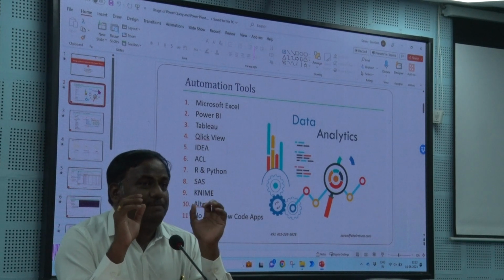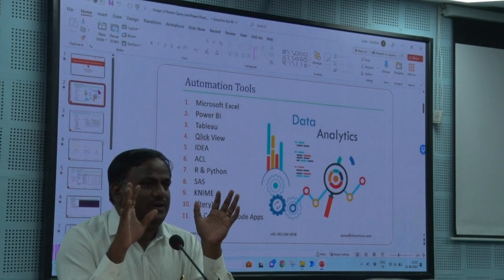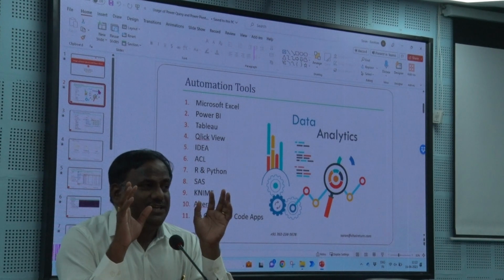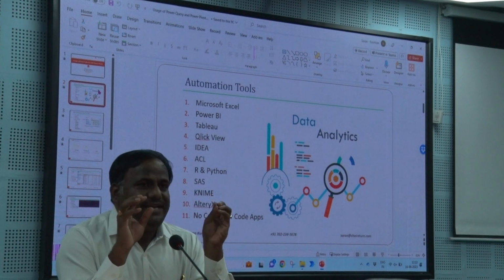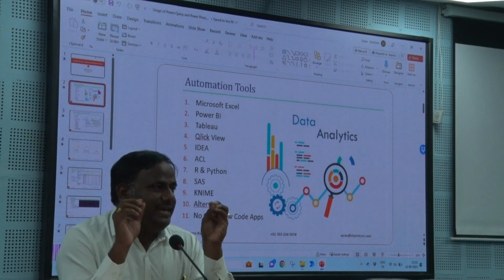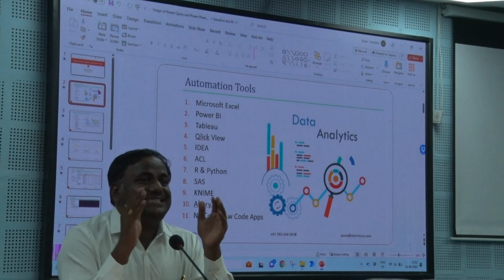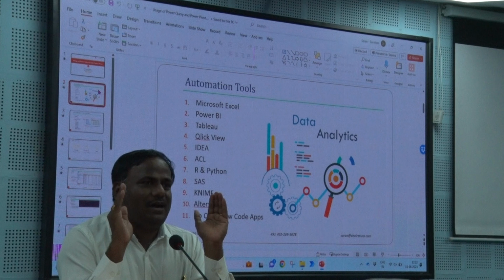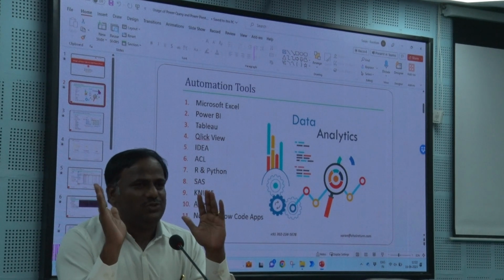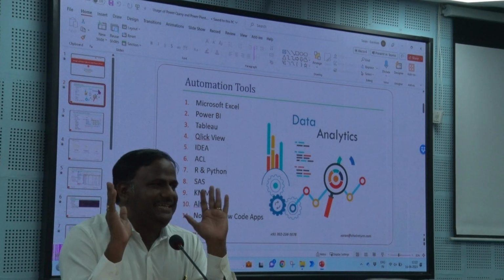How many of you are from Big 4 here, having any experience working with Big 4? Especially if you are in the Big 4, Alteryx is the data modeling tool they use to make their audit simple. Alteryx is an automation tool, a data science tool having an ETL engine integrated.